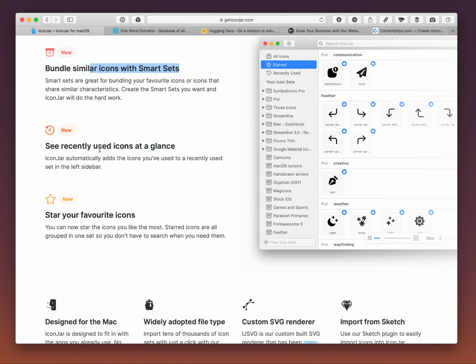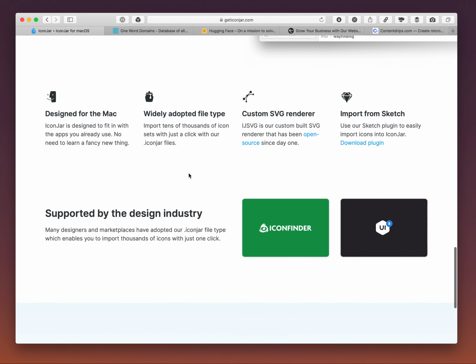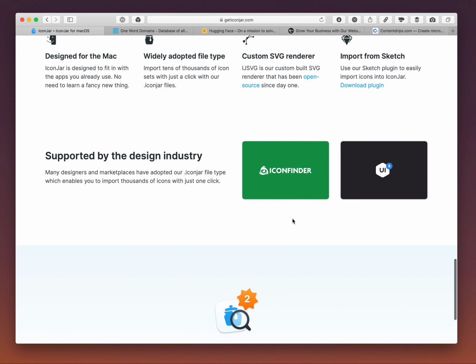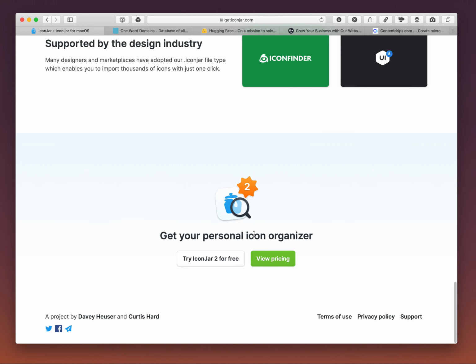See recently used icons at a glance. Style your favorite. Okay, that's nice. I mean, again, you're describing the feature here rather than saying something like easy access to your most used icons, or something like stop trying to find icons. I don't know. Supported by design industry. And these look kind of familiar, but not super familiar. Personal icon organizer.